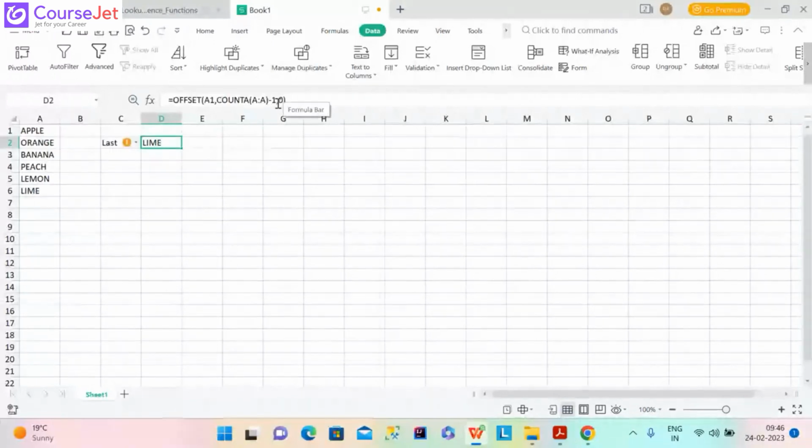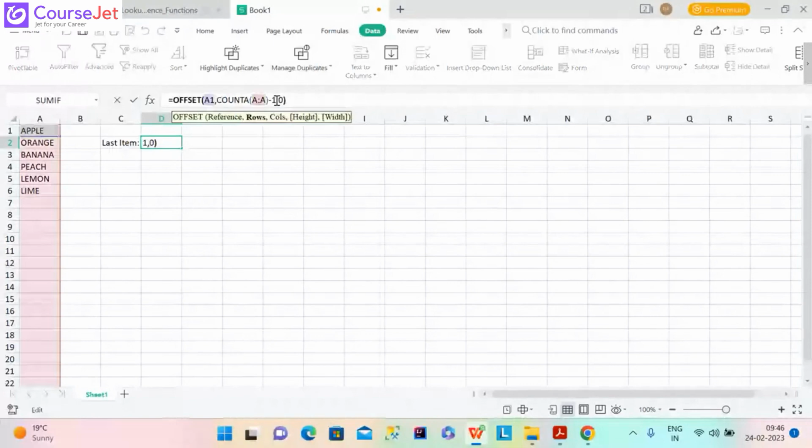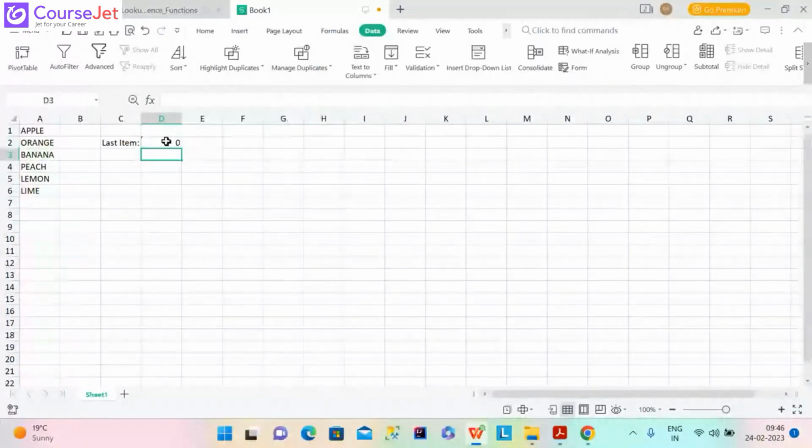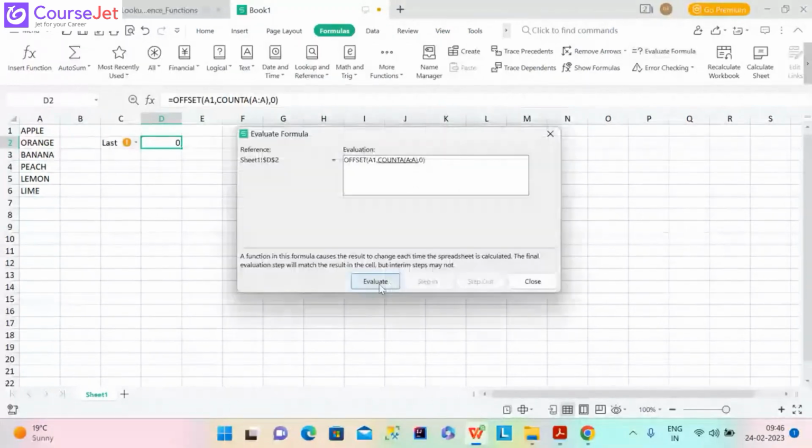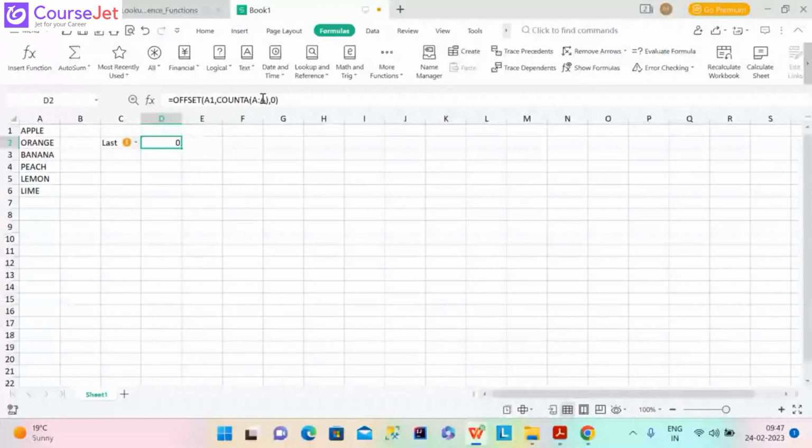So what if I don't give -1 here? The last item, it is giving me 0. Let's see why it is giving a 0 by going to Formulas and Evaluate Formula. So this is our formula. Here it is giving us 6, from A1 to 6: 1, 2, 3, 4, 5, 6. It will come here, so it is giving us 0. So we will say A1 to 5, we will give -1: 1, 2, 3, 4, 5. Then it will give us 6. That is why we will give -1 here.